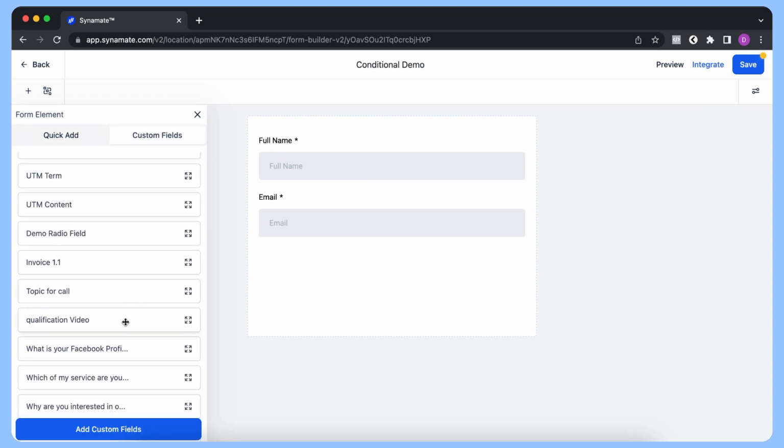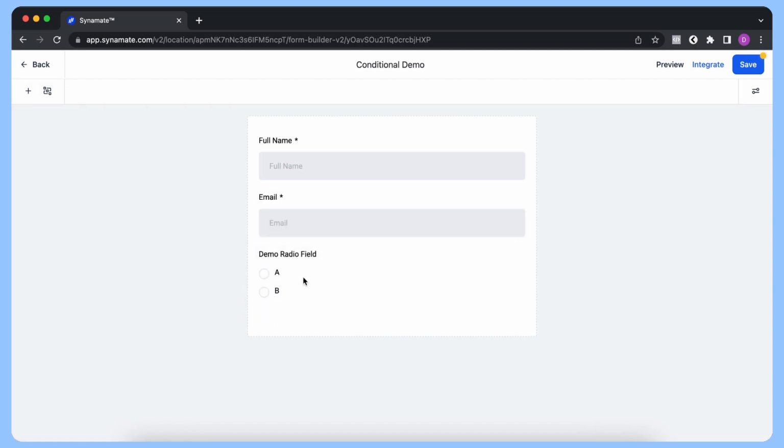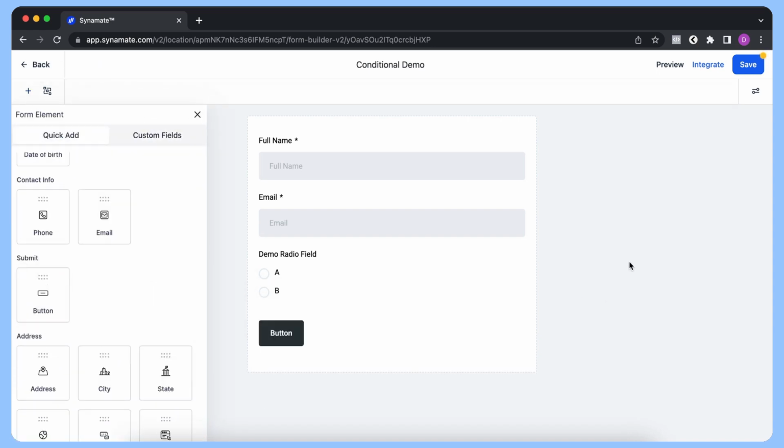Please visit our YouTube channel if you want to see how to actually build these custom fields, how to group them and organize them nicely. For now, I have this demo radio field question with two options here, option A and option B. I'll show you how to use those. And not only that, from the quick add, I would add the button as well.